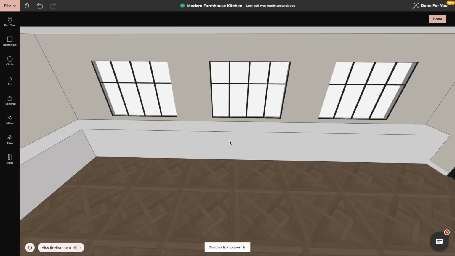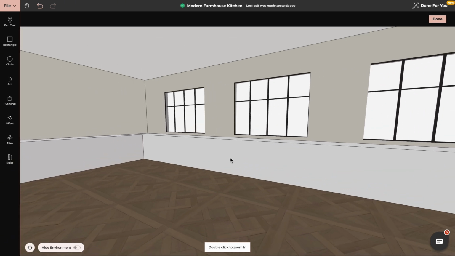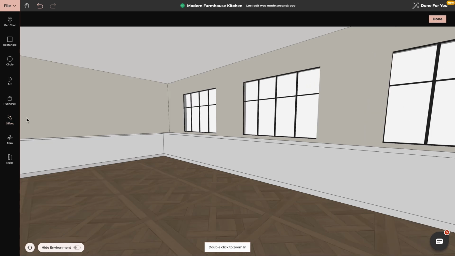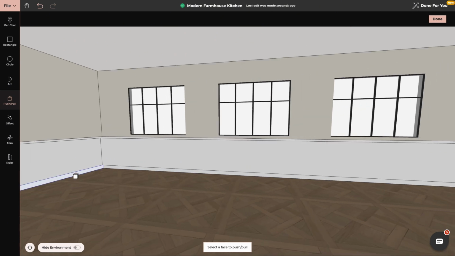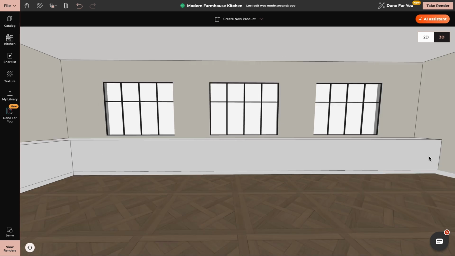Now let's create the plinth under the kitchen cabinets. Again, you can use the ruler tool or the line offset. Now with the push and pull, we'll push it in under the cabinets. Click on Done, and now we can start adding our cabinet shutters.